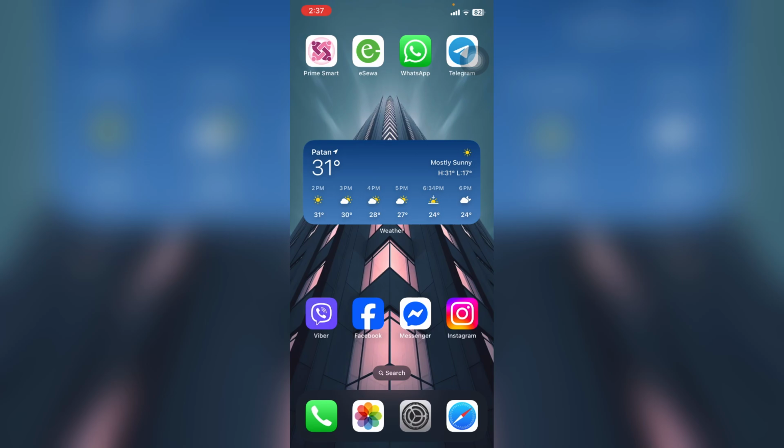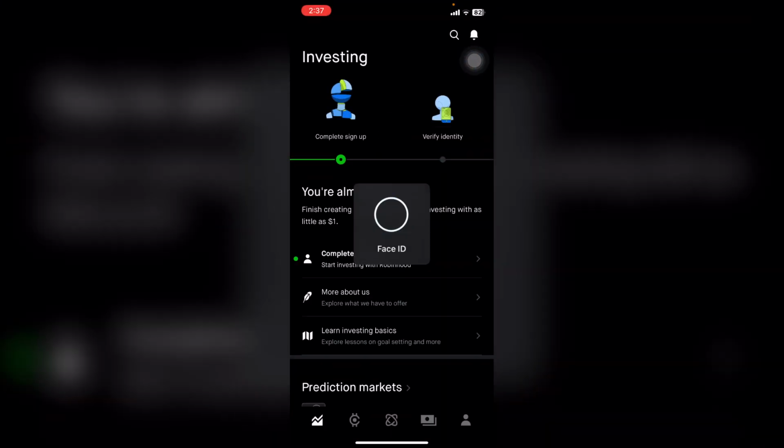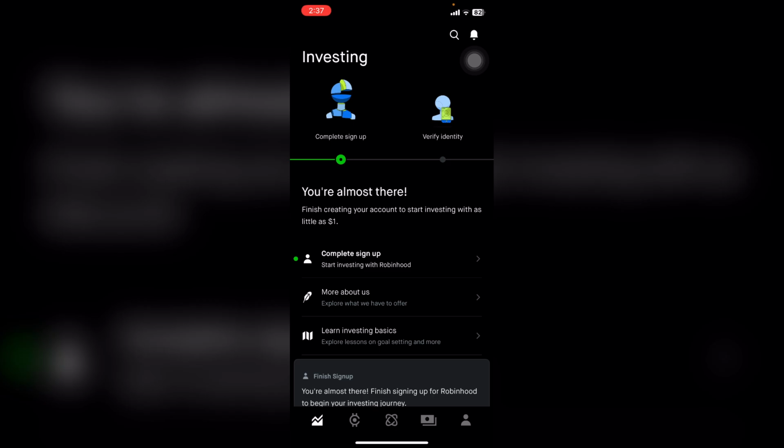If you are an iPhone user, you can download it from the App Store, and if you are an Android user, you can download it from the Play Store. After that, click on the search bar and open the Robinhood app. Make sure to log in to your account.